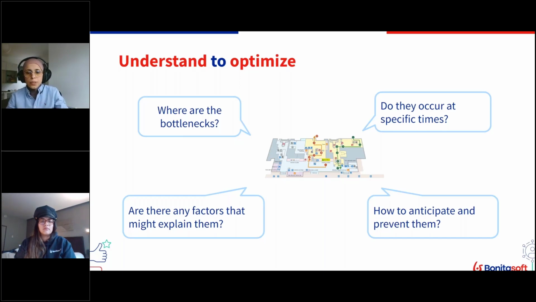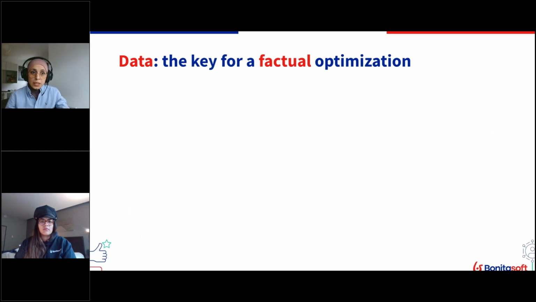So with a good understanding and analysis of the process, we can not only react to problems, but also prevent them. To answer these questions and move on to factual, evidence-based optimization, we need data.